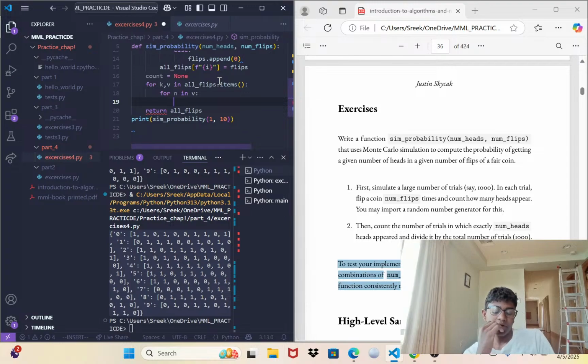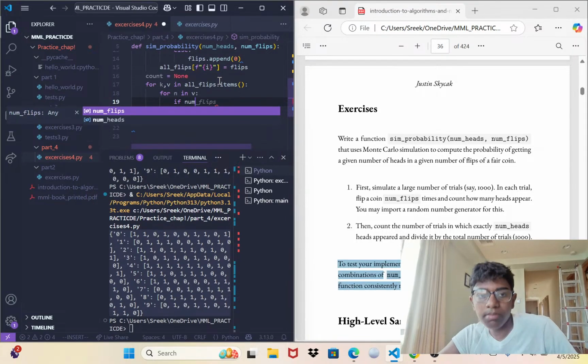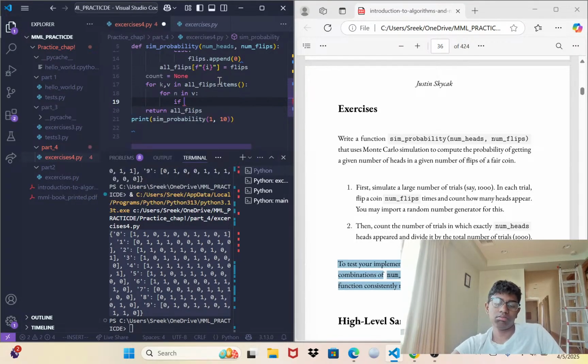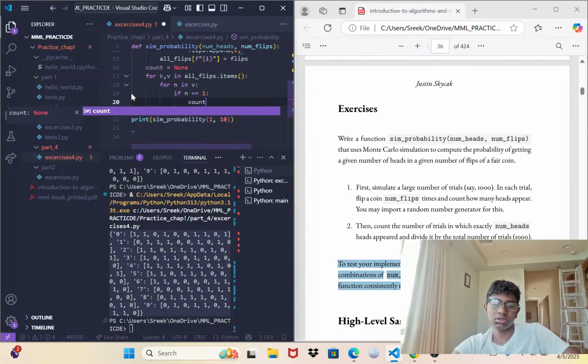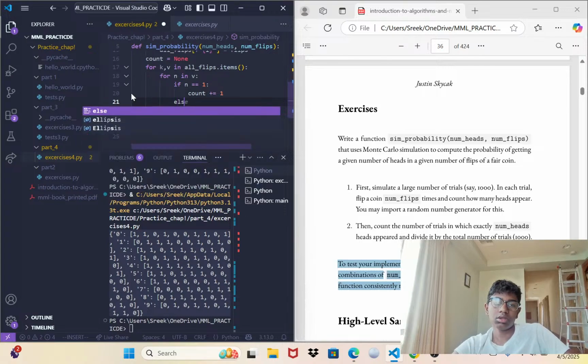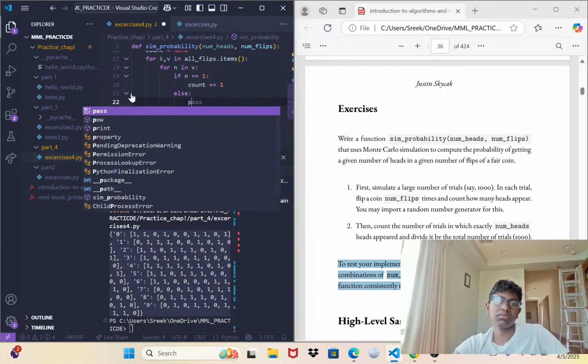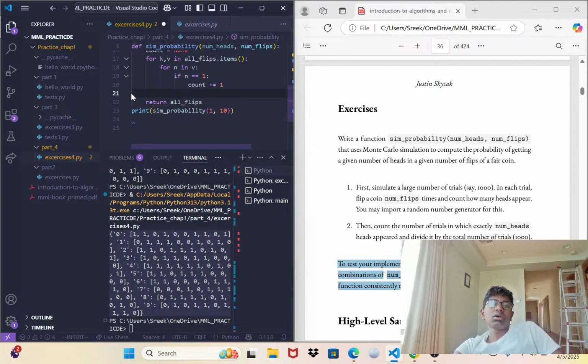For a number in v, we're iterating over all the numbers, and we're saying if n is equal to 1, if the number is heads, we're appending 1. So if n is equal to 1, then count plus equals 1, else we pass. We just add a count plus 1. So now we have a count value for each k comma v.